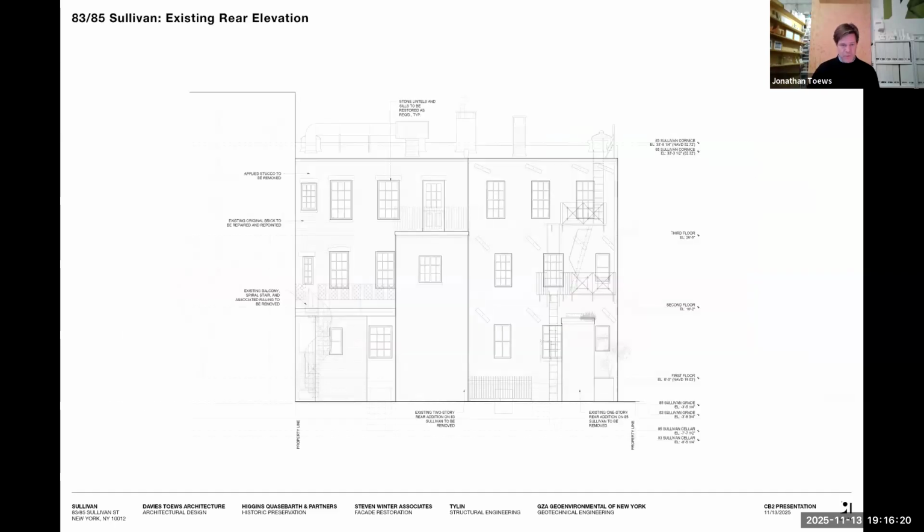So this is the drafted version of the rear facade. Our proposal includes the removal of the two-story addition that's on the right side of 83 Sullivan in the middle of this image, as well as restoration of the masonry wall at 83 Sullivan, which is still intact. 85 Sullivan, the plan is to be completely reconstructed, but maintaining all the locations of the original openings.